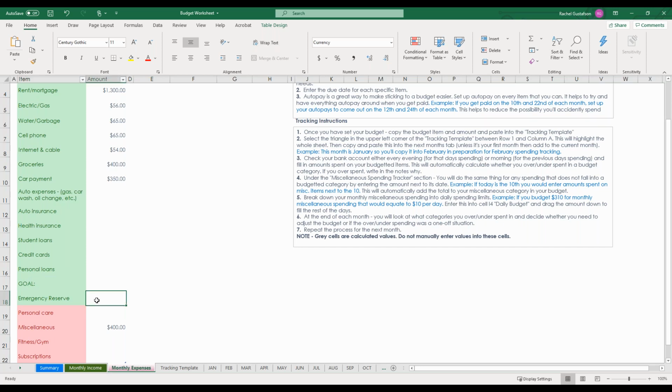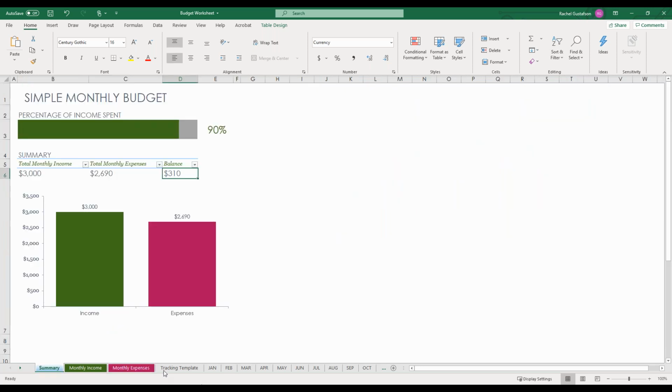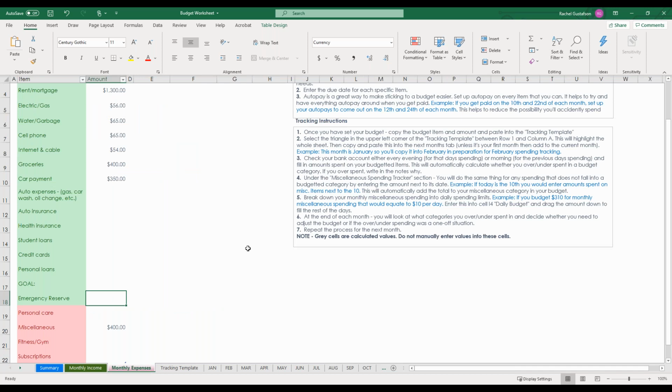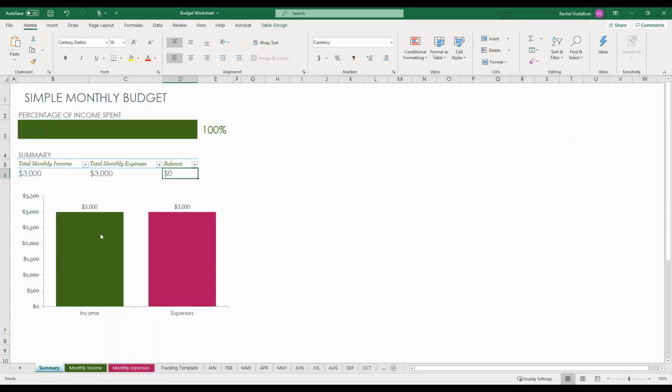So for example, you could say, let's go back. So we've got 310. I want to put 150 every month towards my emergency reserve. And I want to pay off credit cards of $160, we'll just say. So that should bring you to zero. So what the summary is supposed to tell you is what should my surplus be and what should I be moving towards savings or my debt reduction plan.